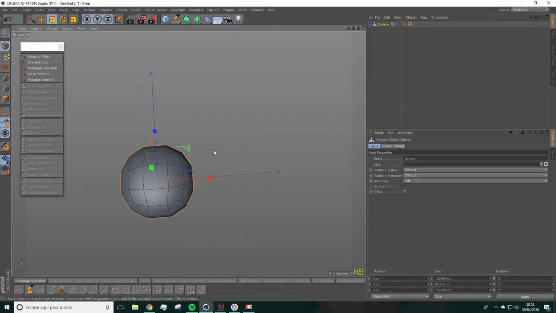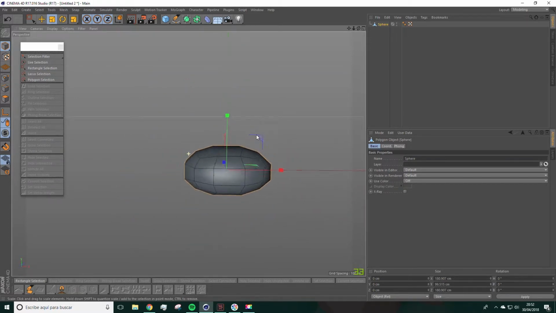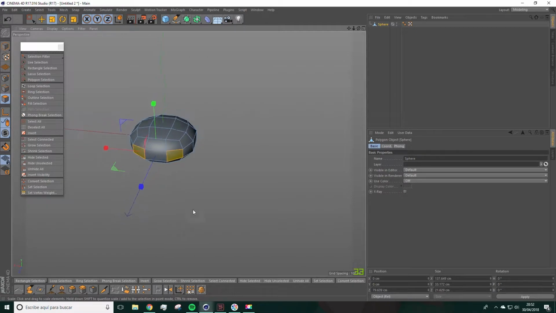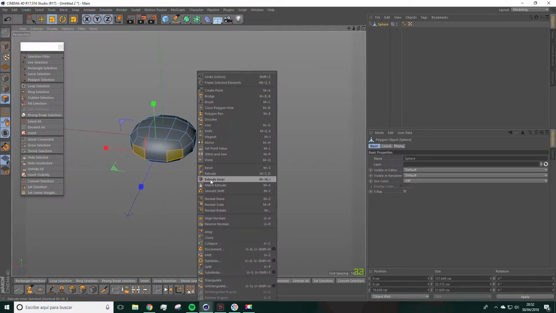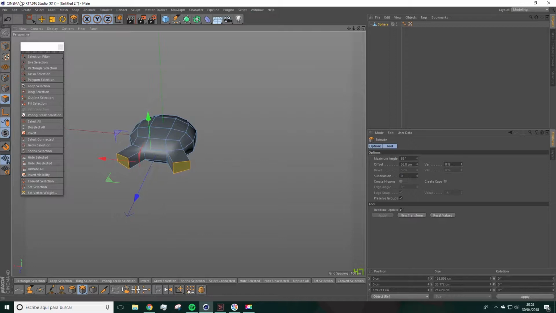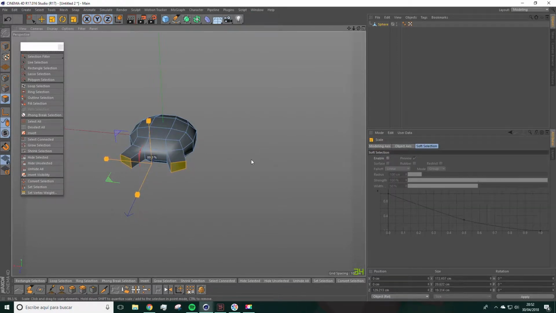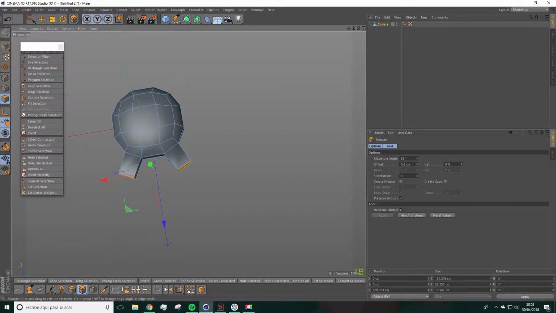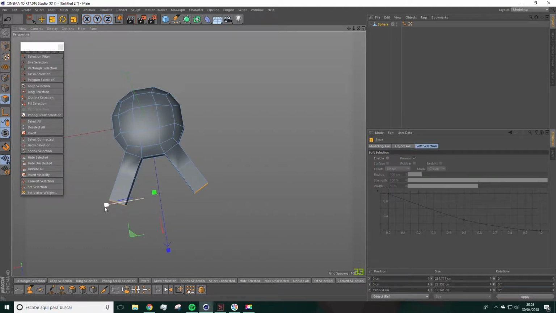This crab will be really easy to create. We don't need to make things complicated. Now select these polygons and create an extrusion, like this. That's it. Make them wider and extrude again. Once you've done that, scale them down on the x-axis with the Scale tool.